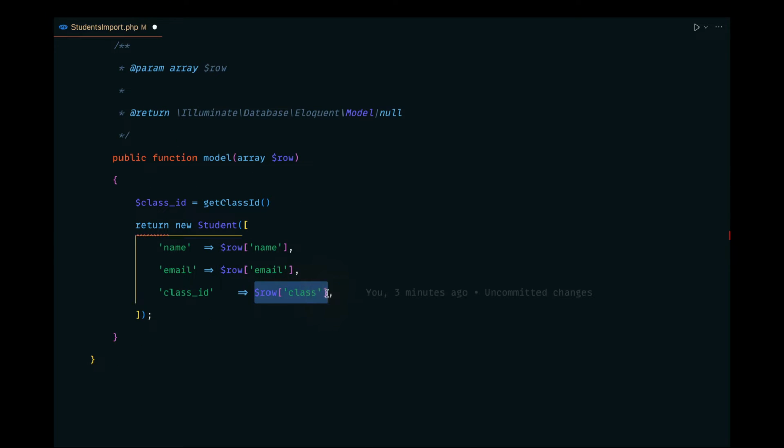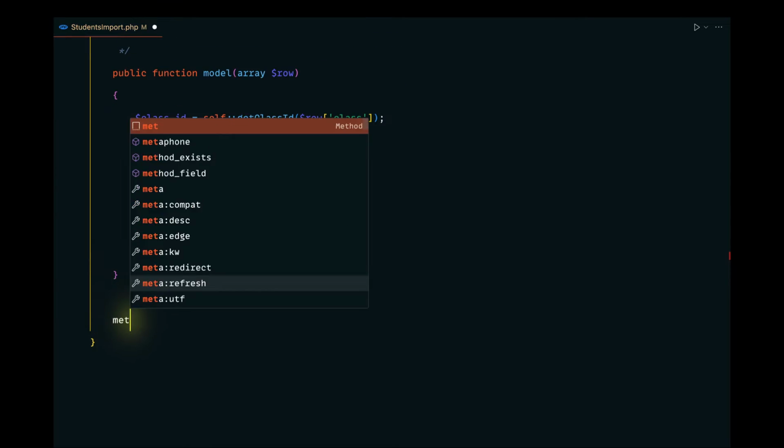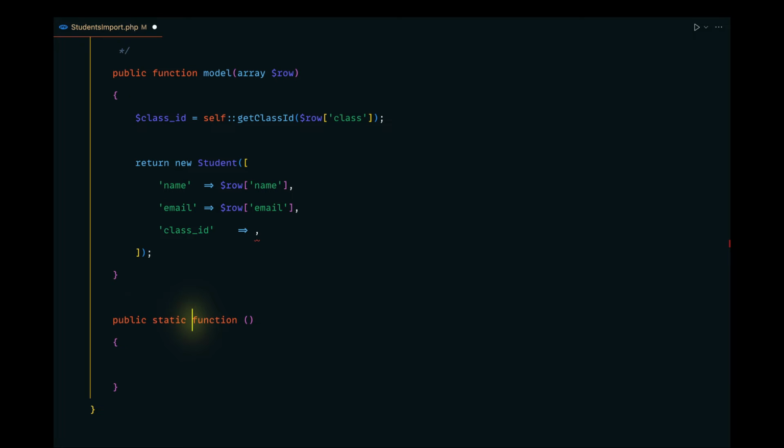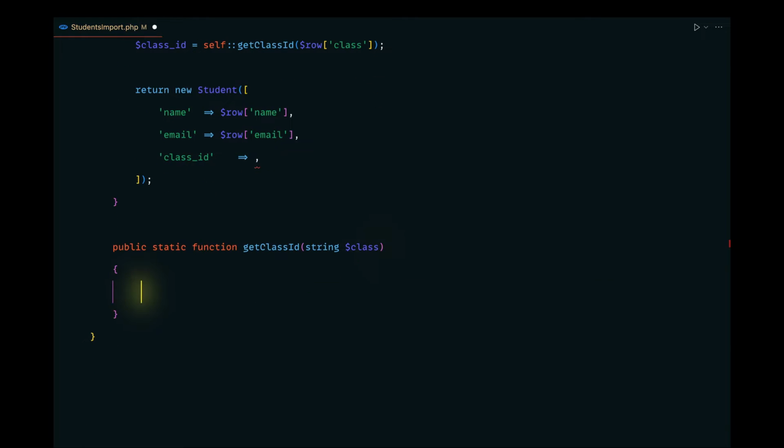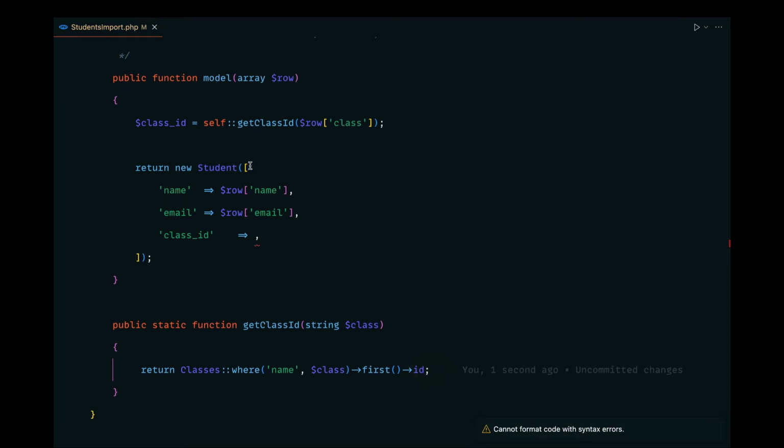So I'll just cut that from here and pass that to this get class ID method, which we haven't defined yet. And we'll define this as a static method. So I'll just pass the self keyword, and then let's go ahead and define that in here. Public static function get class ID. This is going to receive the name of the class, and here we can just query from the database, that is classes, where the name is the class, and then we want to grab the first record and then pass the ID to this. And okay, we have the class ID now.